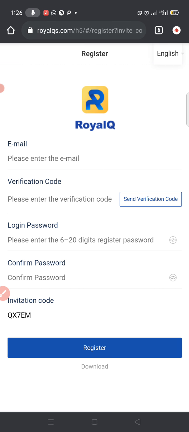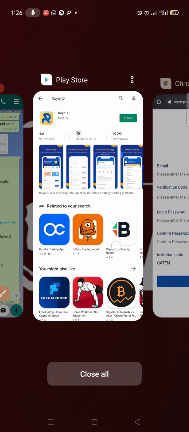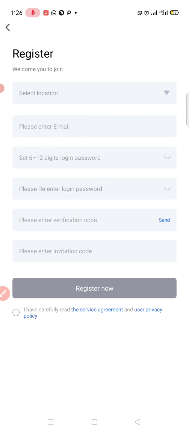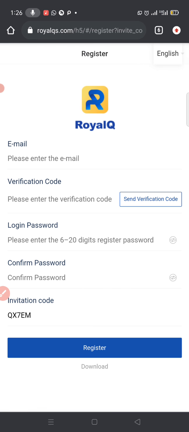Once you download Royal Q, you open it on your app. This is how it looks when you open it on your mobile phone. You click on register and you drop all the info. And if you are opening it on a web browser, this is how it looks.